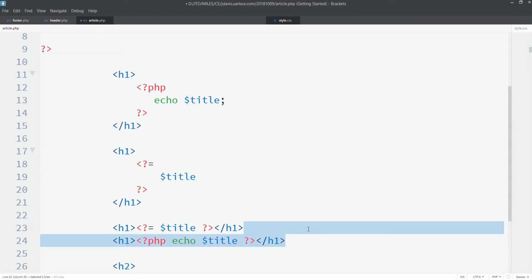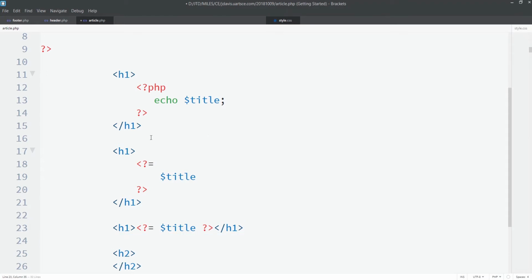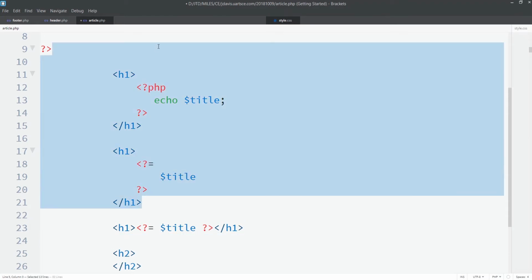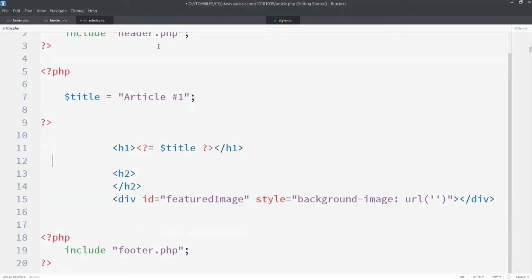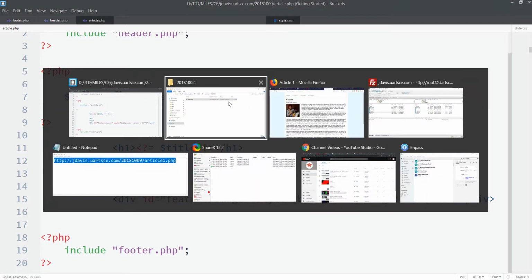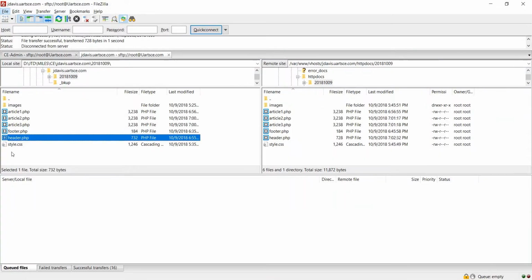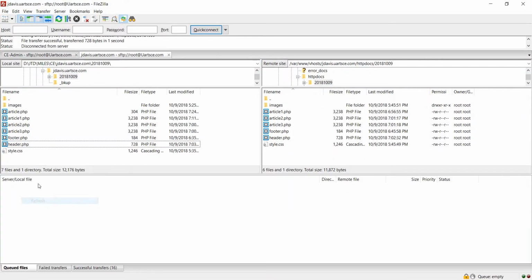So, I'm going to choose only one of these. Like I said, we have 4 different examples doing the exact same thing. I'm just going to choose one of these, which is the only one that we actually need: we're setting the title here, and we're actually outputting the title down here. So, just in case you don't believe me, let's go ahead and put that on the server so we can actually take a look at it.